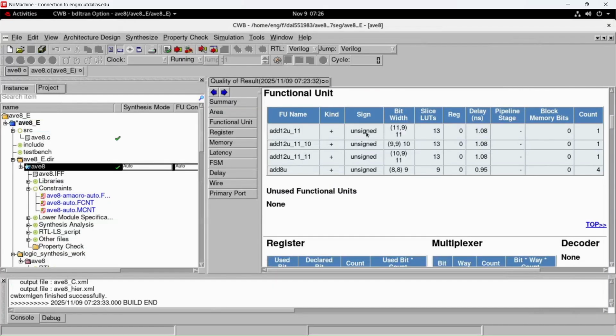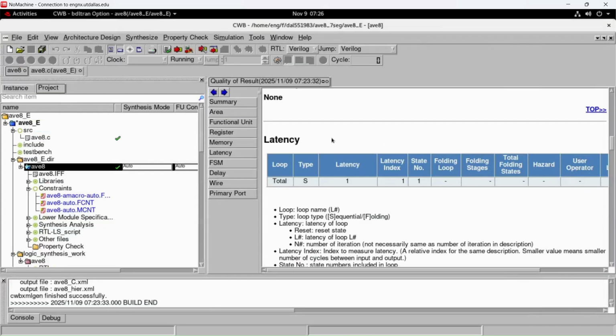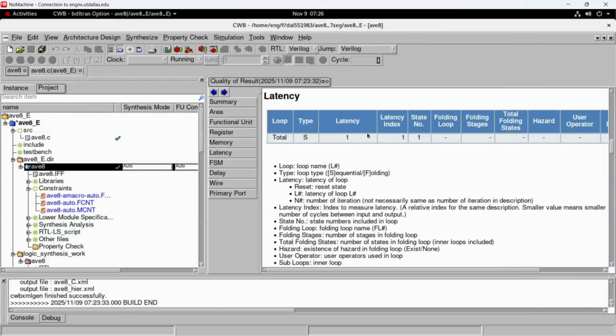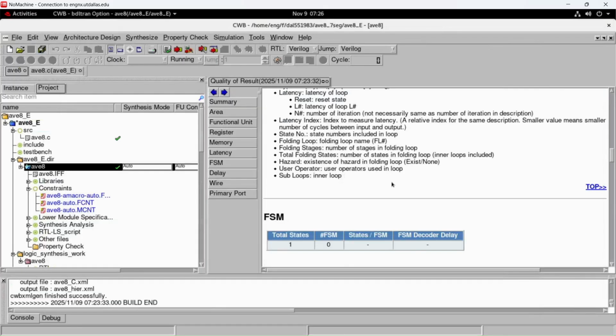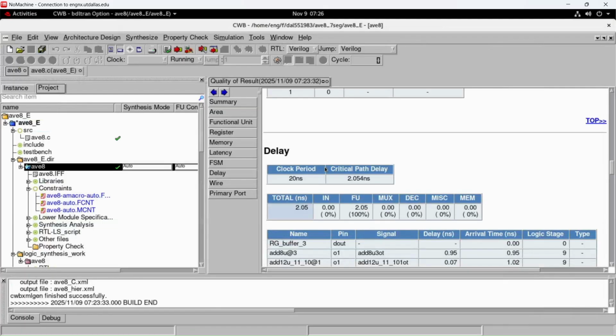So here we can see how the functional units are being used, and within those, how this adder and what it contains, the functional unit each of which. And then we have the register data and the multiplexer being used, memory, and the latency. As I said, since our whole functionality could fit within our target frequency, there is only a single latency. There is one single state machine, because your functionality is done within the same clock period.